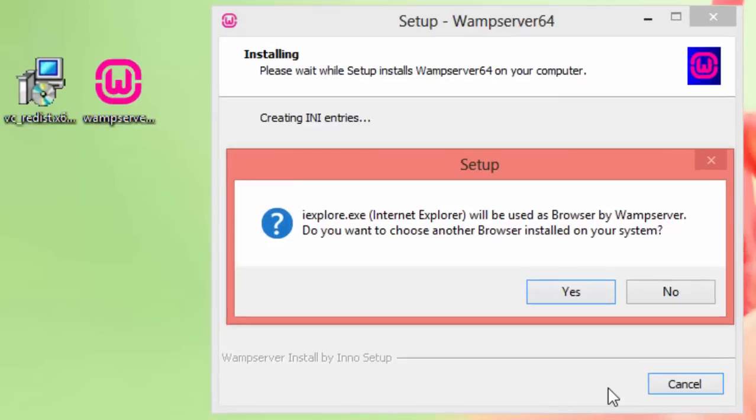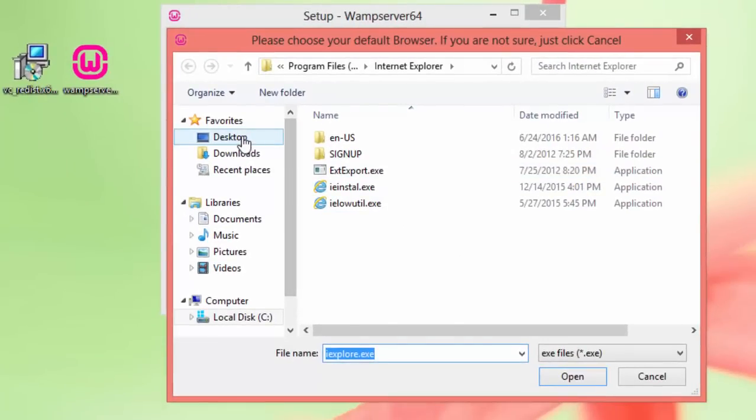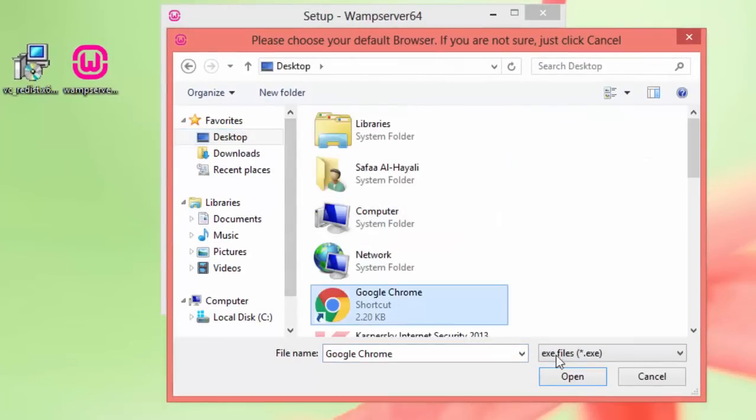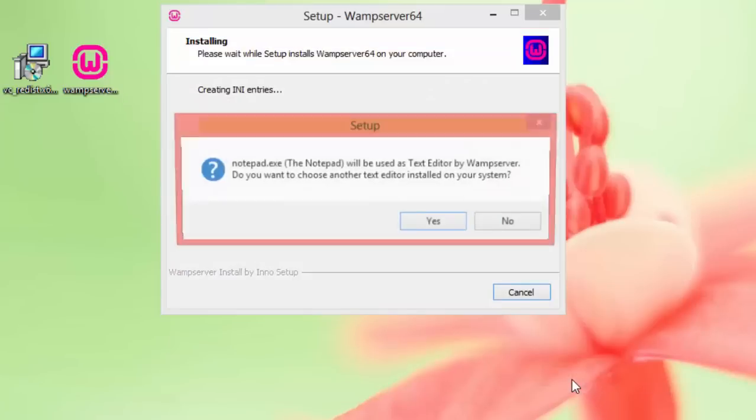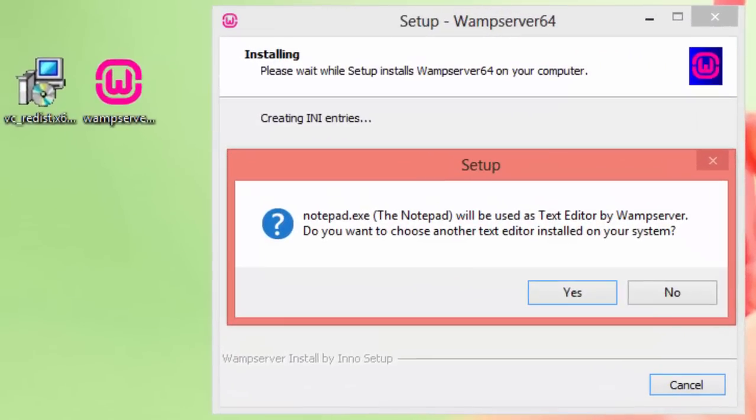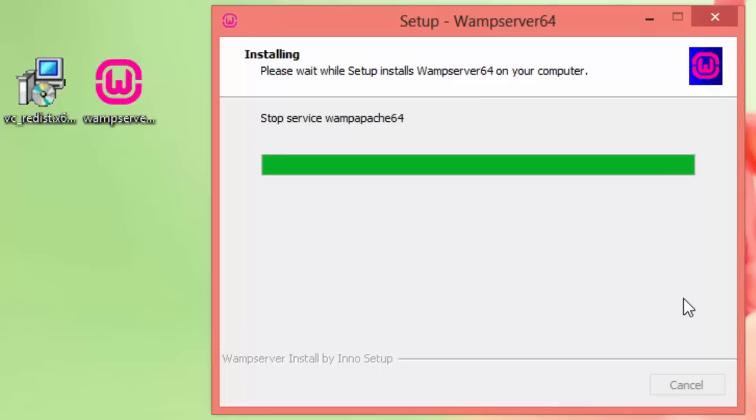By default, Internet Explorer will be used as browser by WampServer. I'll change that by clicking on Yes. I'll choose Chrome web browser. Notepad will be used as text editor by WampServer. Since I don't have any other editors on my system, I'll click on No.